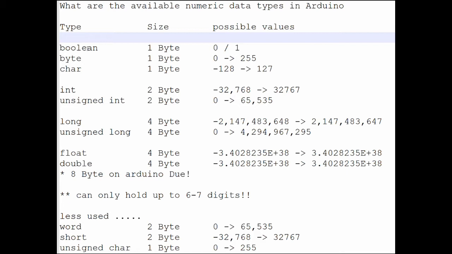Then you have the char. The char is a really interesting one. It allows you to go from minus 128 to 127. The beautiful thing about char is it allows you to store characters within it. So you can store letters inside of it, and they get translated through the ASCII table, which I'll cover at the end.